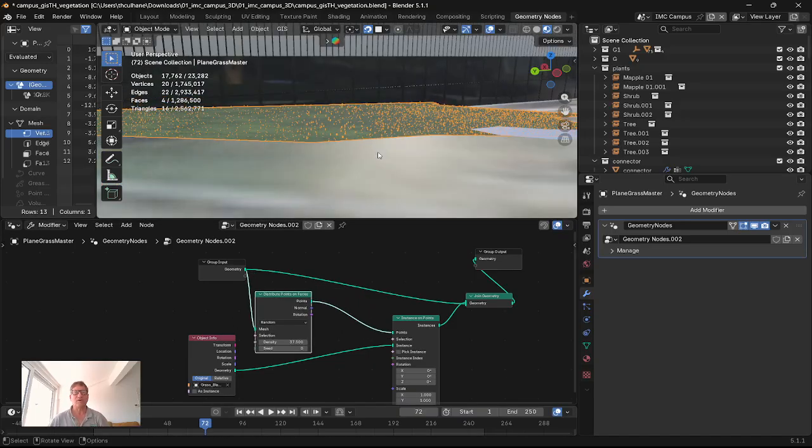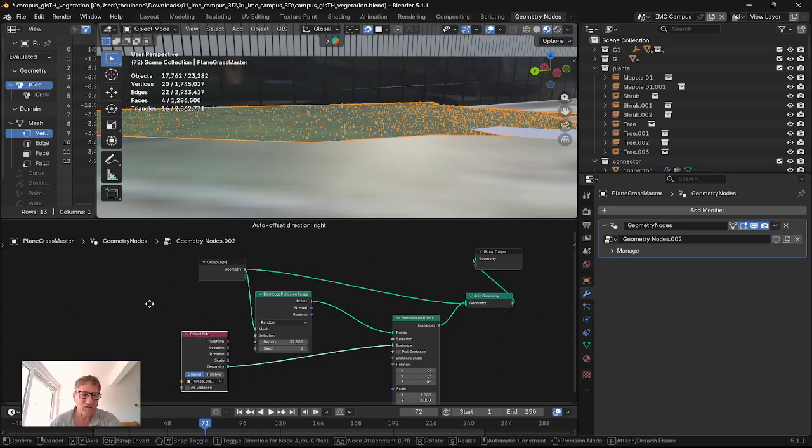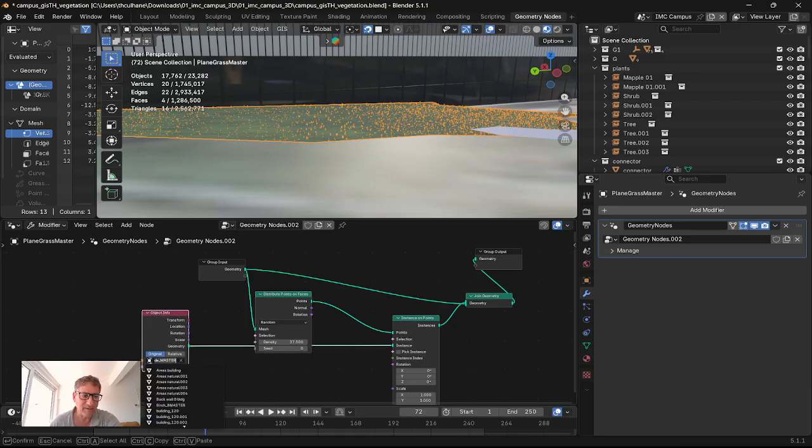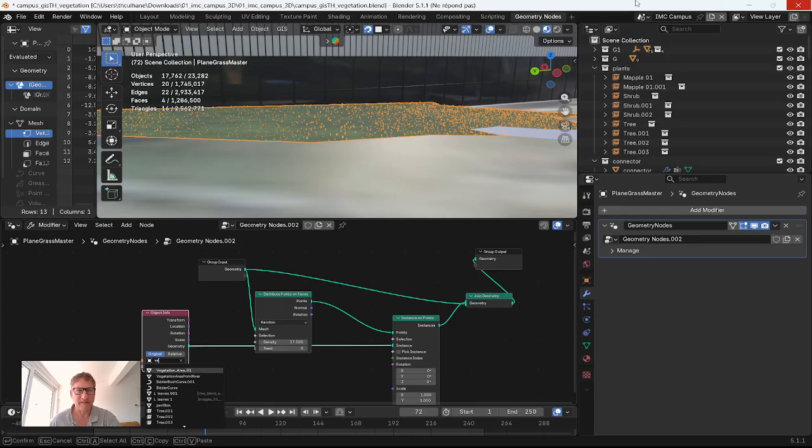If it wasn't grass that we wanted to do, we could change the object info. So we could come in here and we could put in our vegetation area. I think it's called vegetation area maybe. Let me see. It's freezing the computer. Let's pause while this thing figures out the calculations.